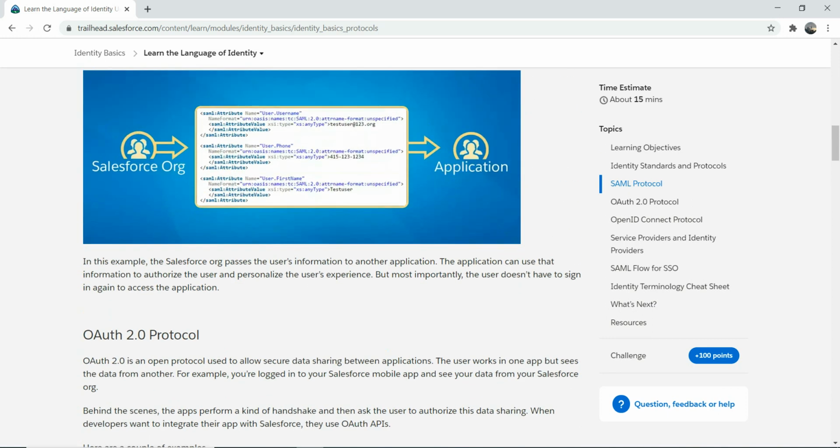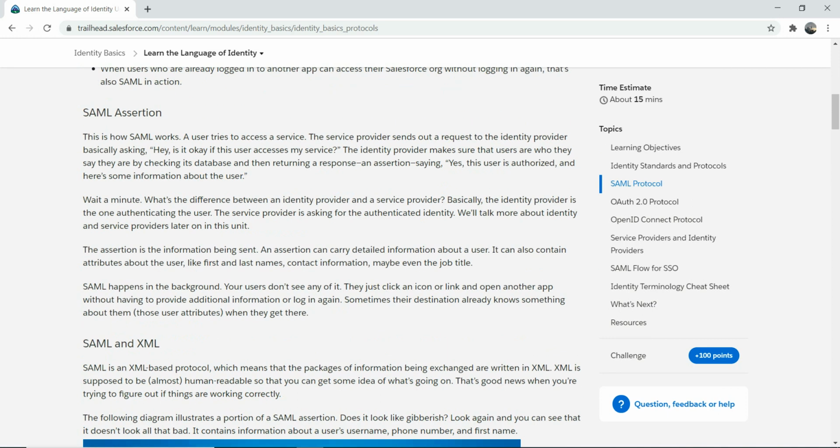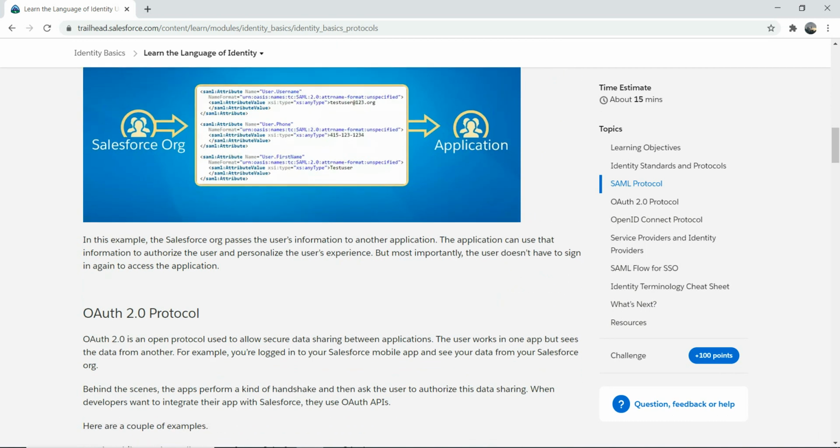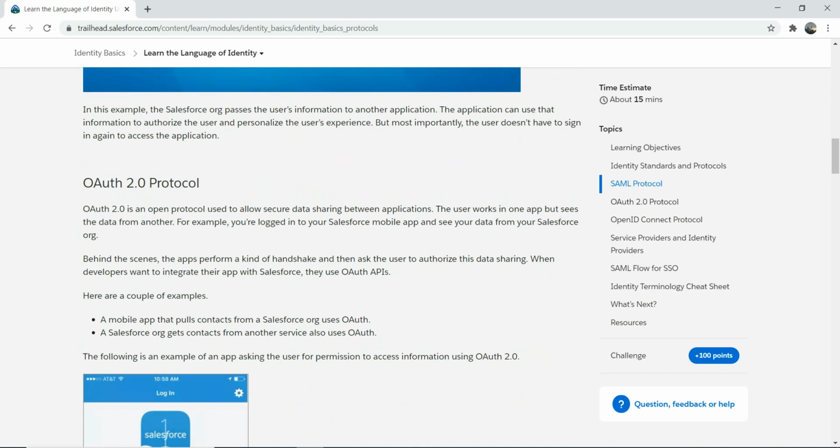So this is very basic. Just read about it. I will put the link below. It's a very good article on Trailhead, and I would highly encourage you to check it out. That's why I said today's session is only theory. We're not doing any hands-on. Then we have the OAuth2 protocol.